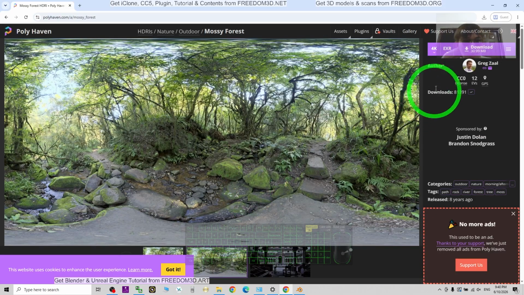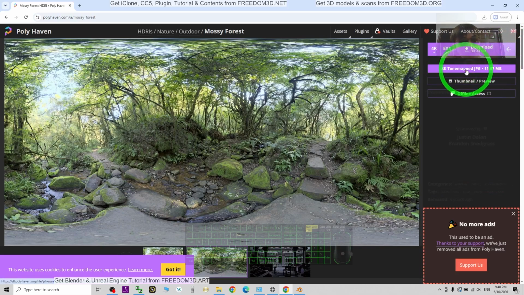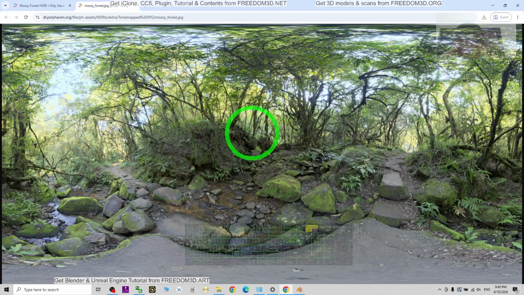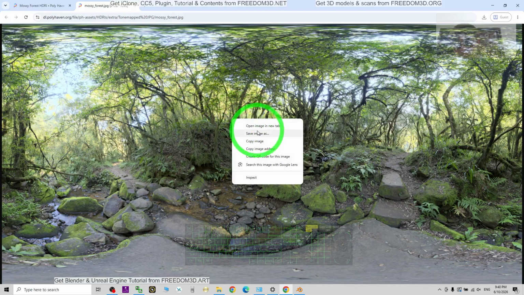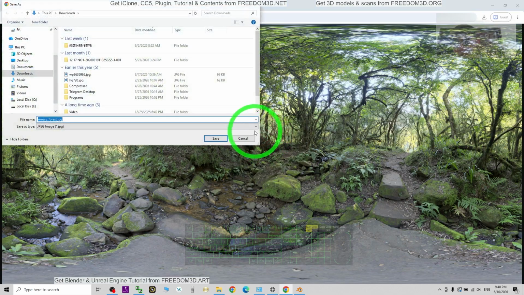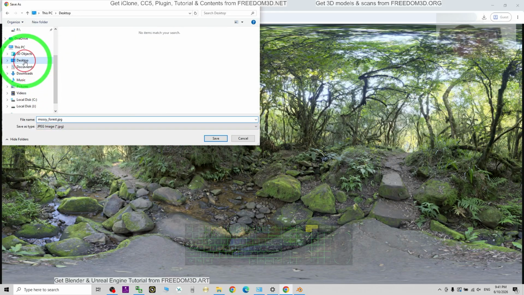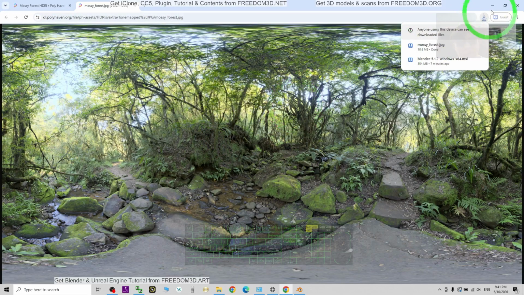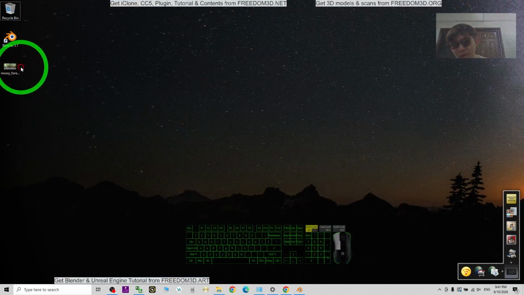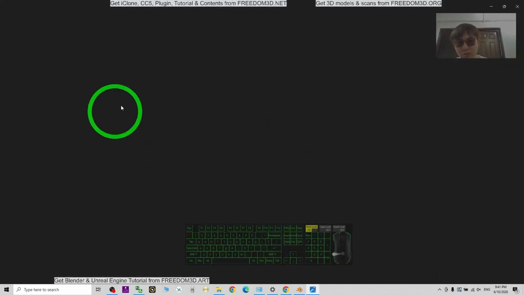Click into that. Then click the triple line. You can see 8K tone map JPG. Click the 8K tone map. Then download the 8K tone map. Just right click, save the image as. I will just save it on my desktop. The 8K tone map's name is mossyforest.jpg. I click save. Now it already saved as a JPG picture.